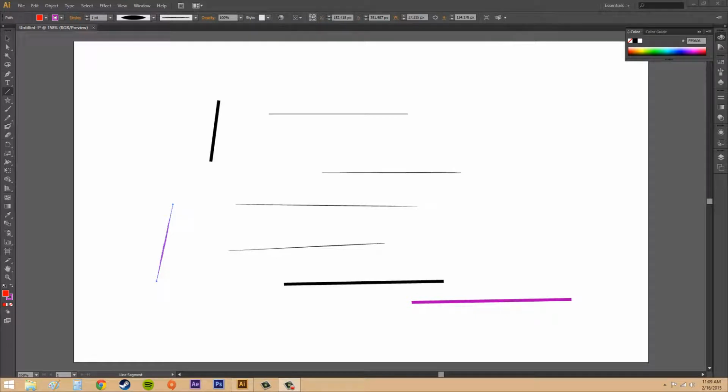Everyone, and welcome back to another Illustrator CS6 tutorial. Today we're going to learn about creating line segments. And then if we have more time, we'll learn about creating some other things. But first off, we'll stick with line segments.